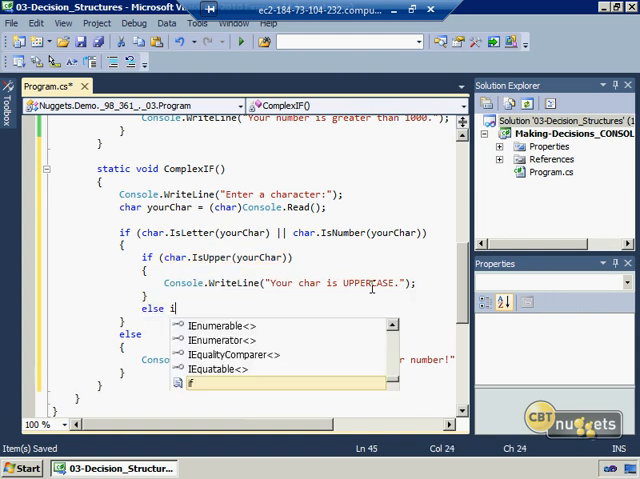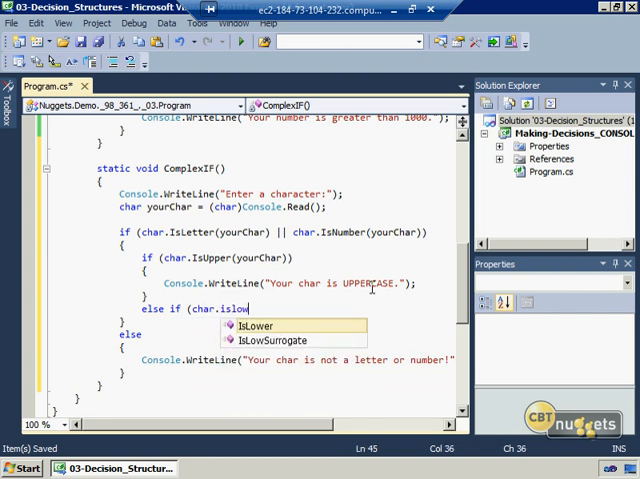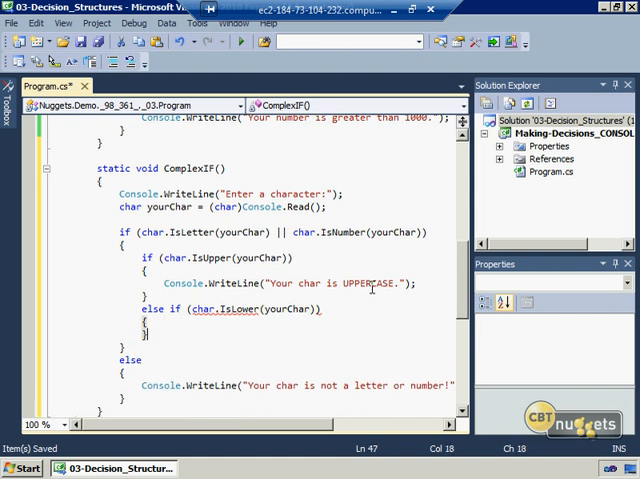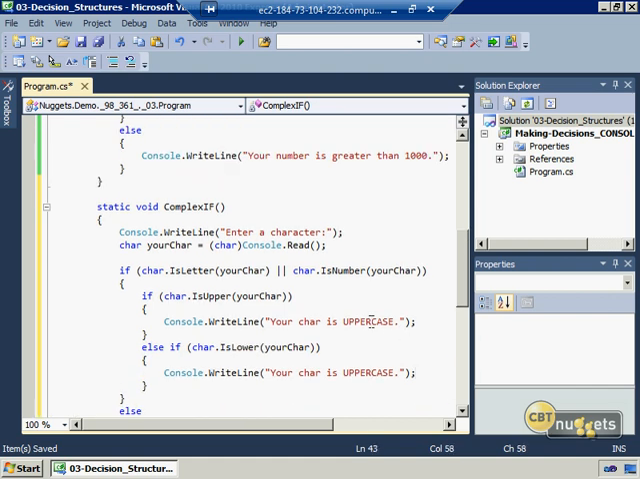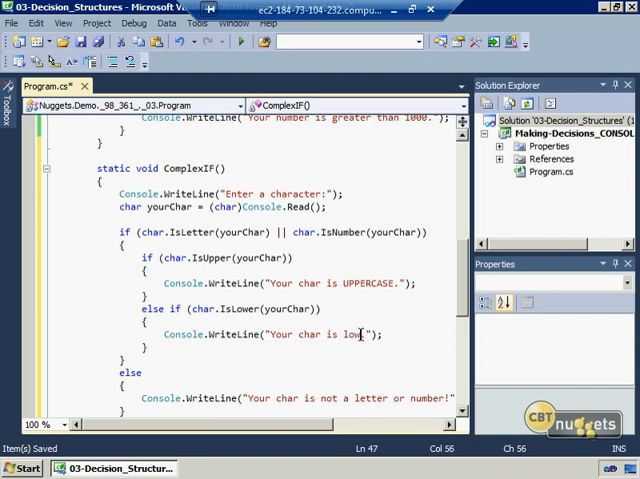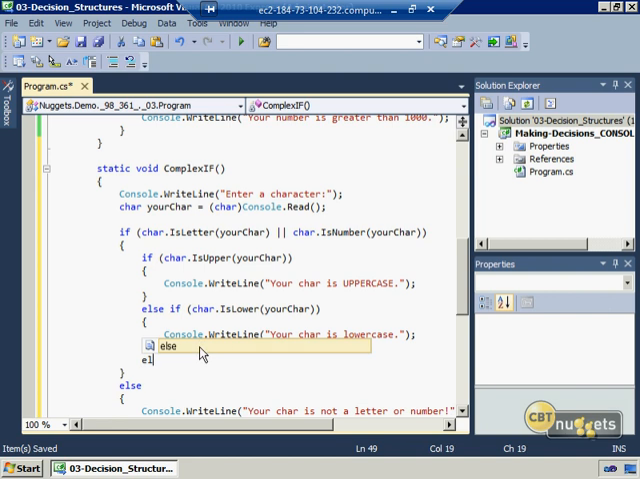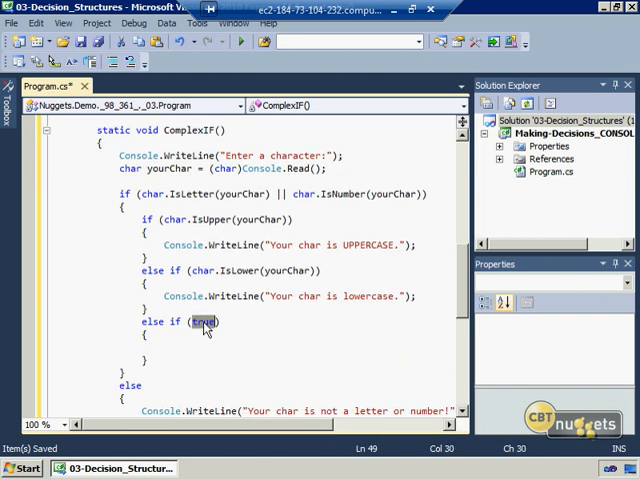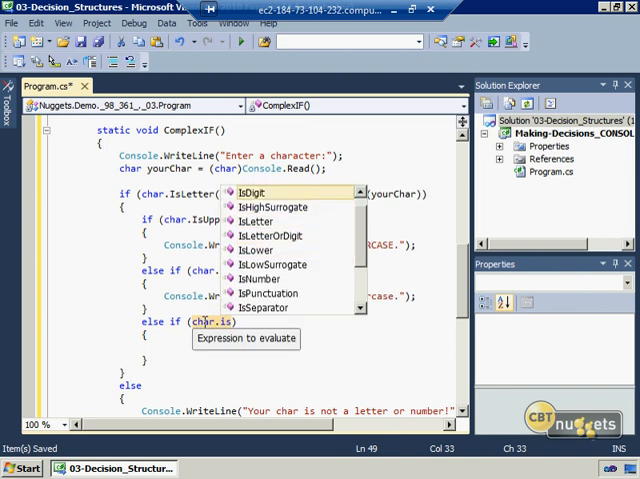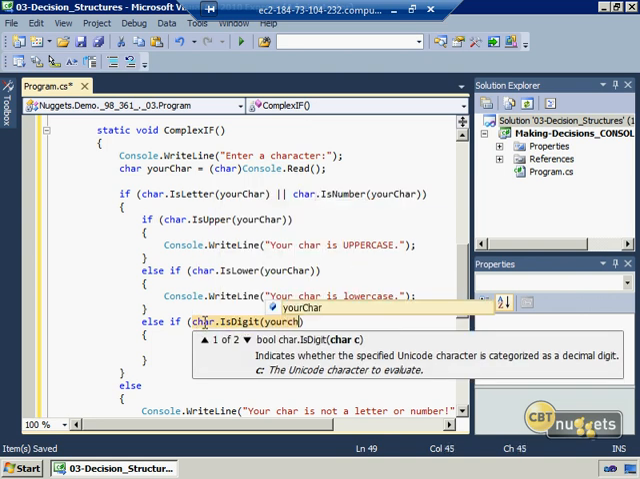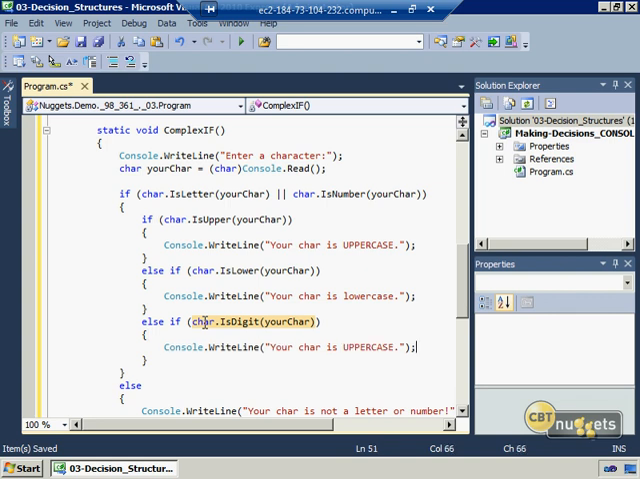Copy this. Else if char that is lower, we've got to pass in our char variable here too. There we go. Then we're going to say it's lowercase. There we go. And let's add another else if onto here. Only this time we're going to say if char.isDigit, there it is, isDigit, pass in our char variable. Then we're just going to let them know that your char is a number.